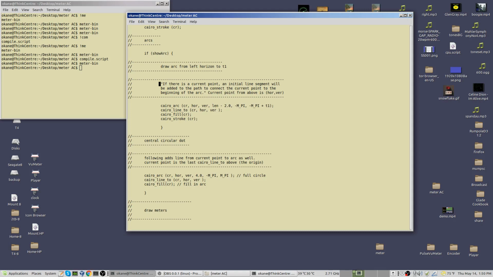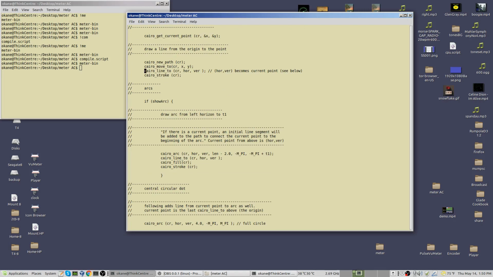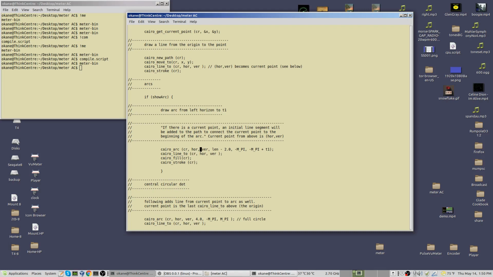The current point from up above is HOR and VER. The last point we did was this one right here. You see it, HOR, VER? That's the current point. Because then after that, when we get down here, the current point at this instant is that guy. And we're going to draw an arc. This is the thing that draws the arc, starting at minus pi, going up to minus pi plus T1. That's where we created the arc.